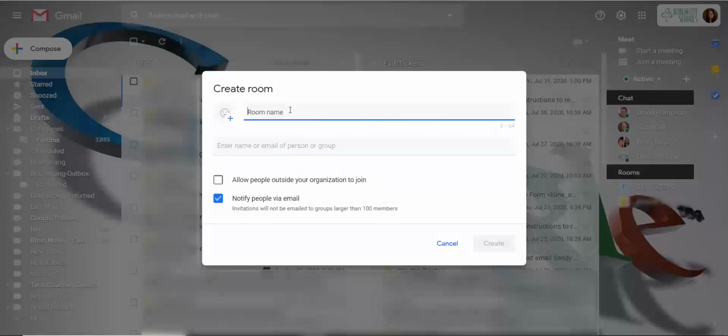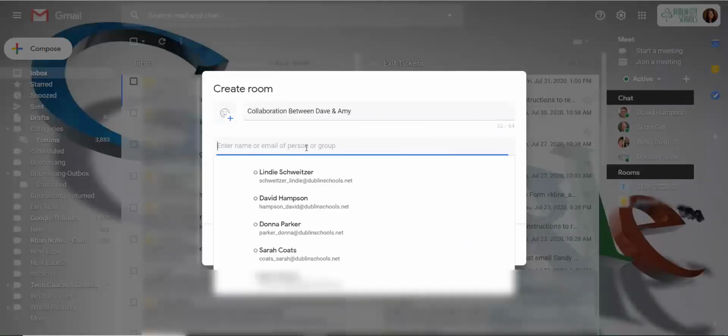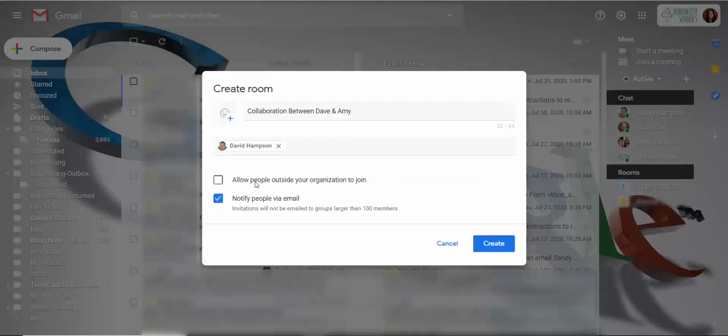I'm going to create a new room. You're given the option to name the room. Then you can invite the people that you would like to invite to the room. If you want, you can allow people outside of your organization to join your room, and you can choose to notify people by email, just like you do with a Google Doc. Let's click Create.